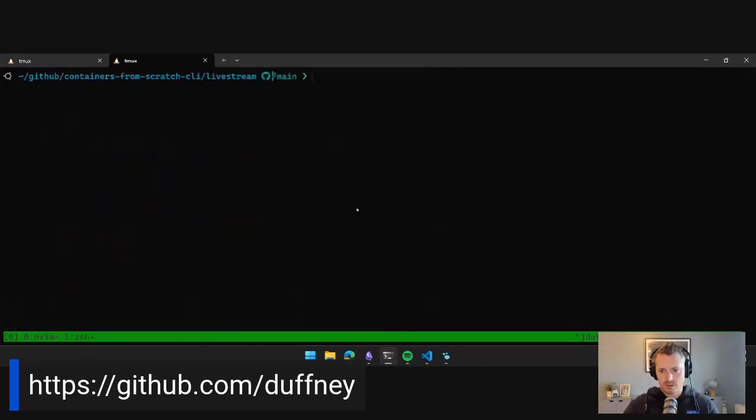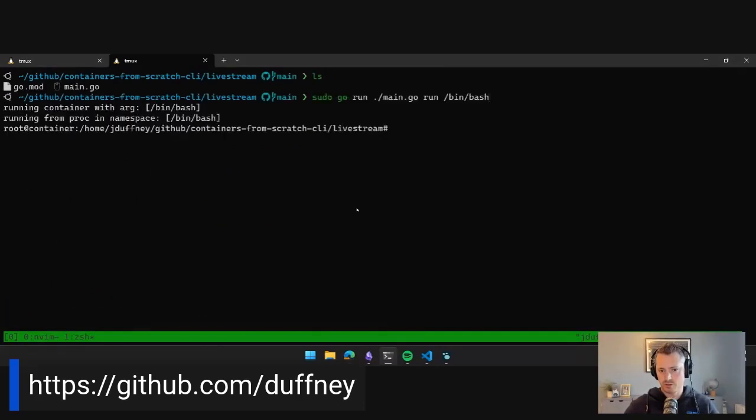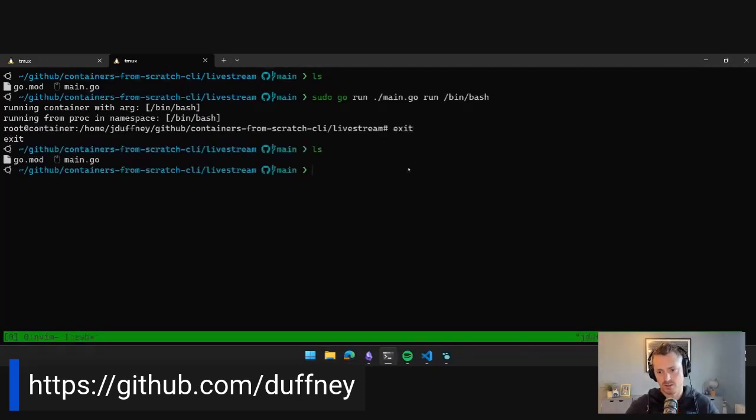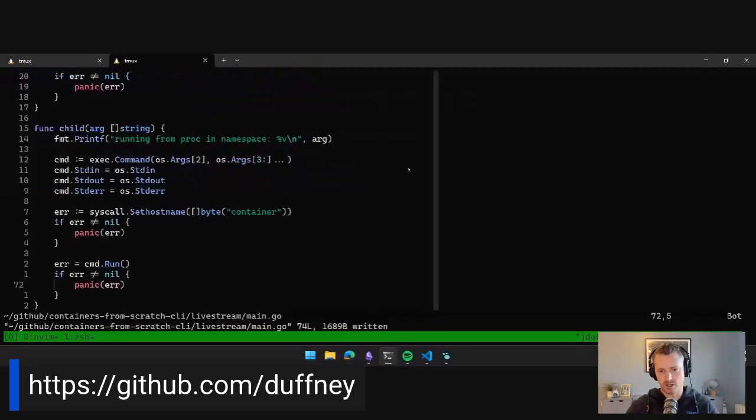Switch over. Check that out. So we're running in the container with this argument, and then it hit the child process. So it called itself, went into the child process, our child function, and then said it's still being used, still passing in the bin bash, and then it changed my host name. So if I exit this and do hostname, unchanged.